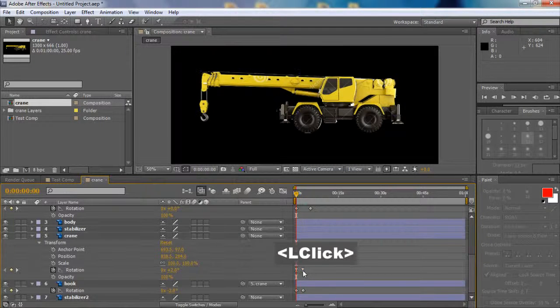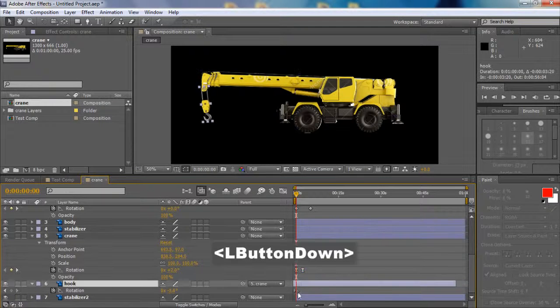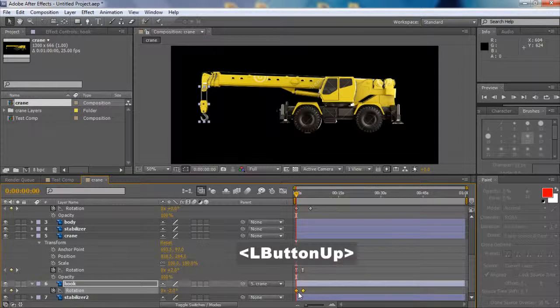You can also convert your keyframe to this continuous Bezier interpolation by clicking on F9. Like this as well, F9.